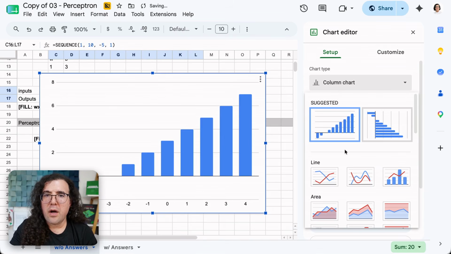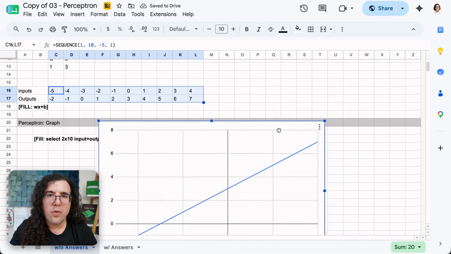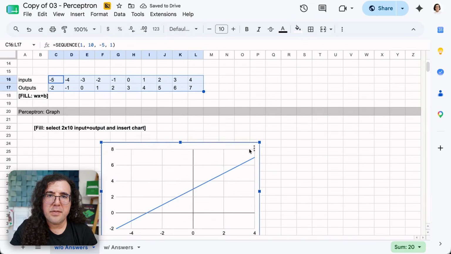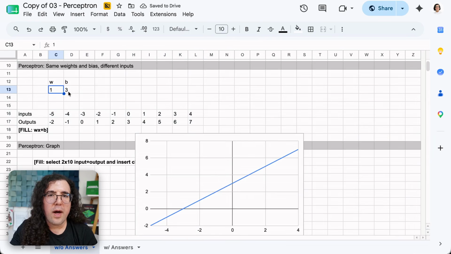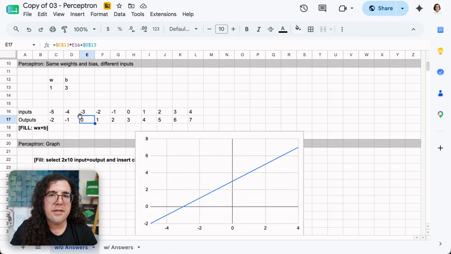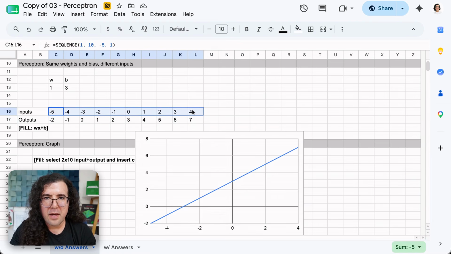I'm going to now want a column chart. I'm going to want a line chart. Wow, isn't this really cool? I'm going to make it a bit smaller so we can see all of it. So weight 1, bias 3. 3 ends up being where we intersect with the Y axis. We plotted out all of the values in the Y column, and all of the X's on the X axis.